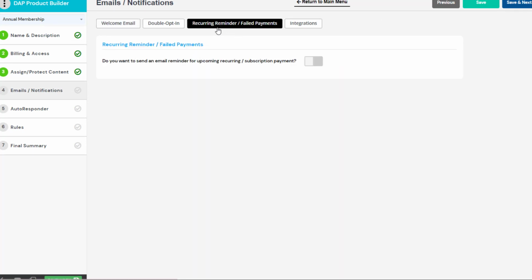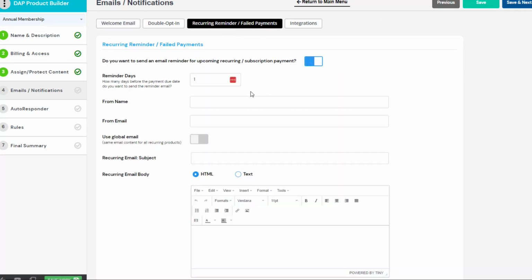And one more thing we have here is recurring reminder. So you can let users know that your payment is coming up, your payment is due in 7 days or whatever, right? So if it's annual membership, a few days before their credit card is going to be charged, you can remind them and let them know that there is an upcoming payment, right? You have a payment coming up.